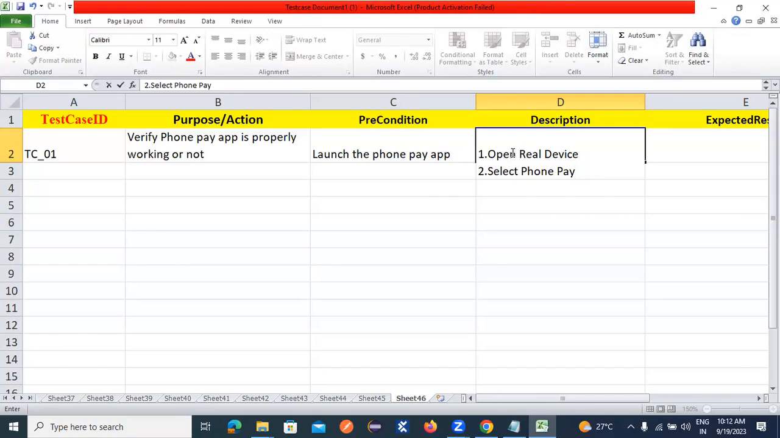Okay, see, if you want to do the mobile testing, we have two types of devices: emulator and simulator. Emulator is the setup, which you need to set up, and simulator is the real device. Okay, open the real device, select the PhonePe.